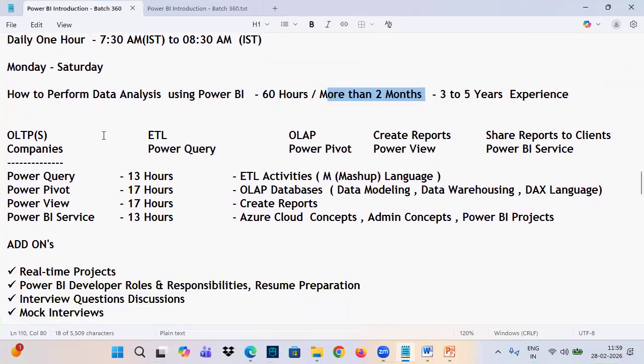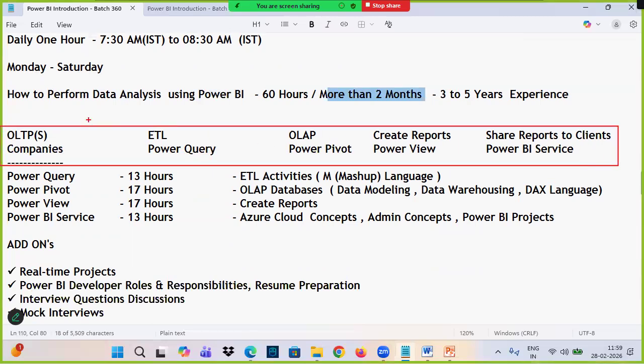Now, okay. So this is the data analysis. How we will do it in Power BI. These 5 steps you will do in Power BI, right? Let me give you the breakdown. Who will provide the OLTPs? I said companies. We don't have to do anything. What is the first step Power BI data analysts need to do? ETL. In what software? Power Query.